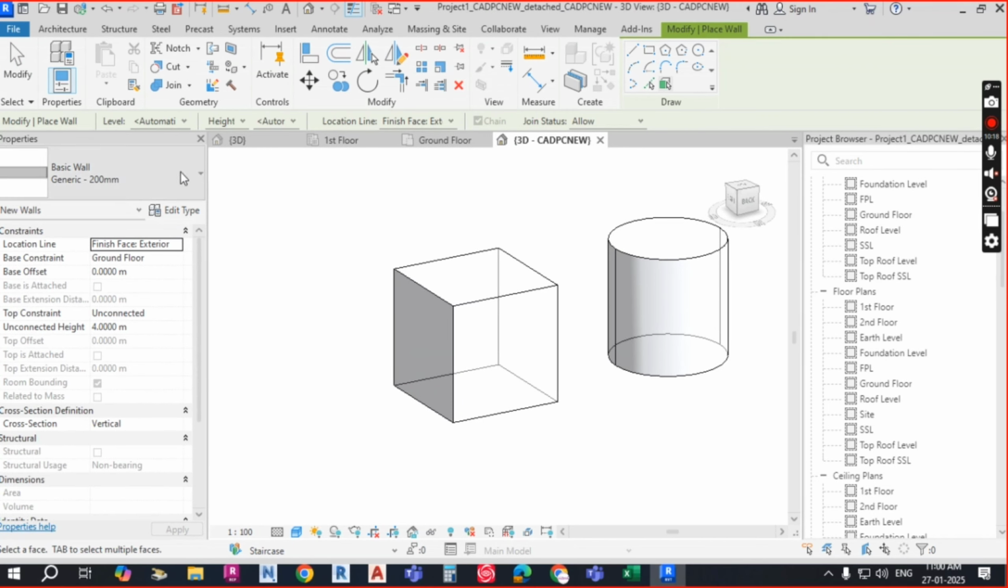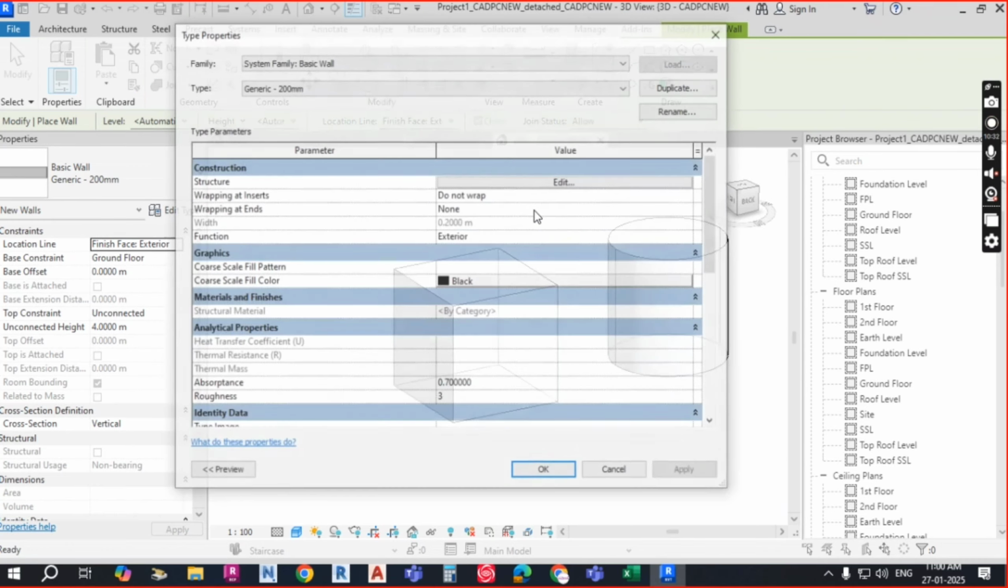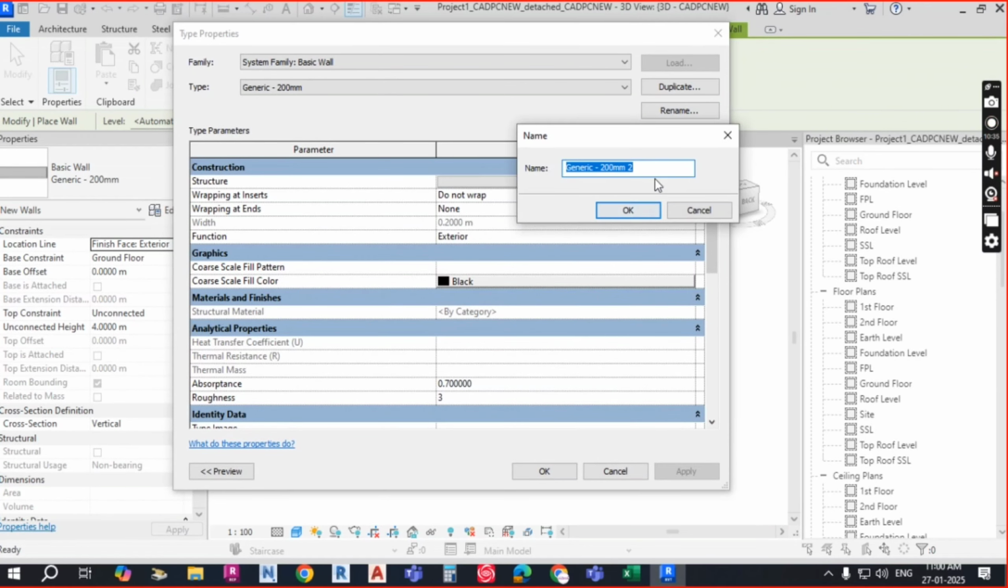And after clicking the face with the wall, you have to check here which type of wall and what wall thickness you require. You just make the thickness as per that. But the remaining modeling process is the same. You have to go here and make the thickness whatever you require.